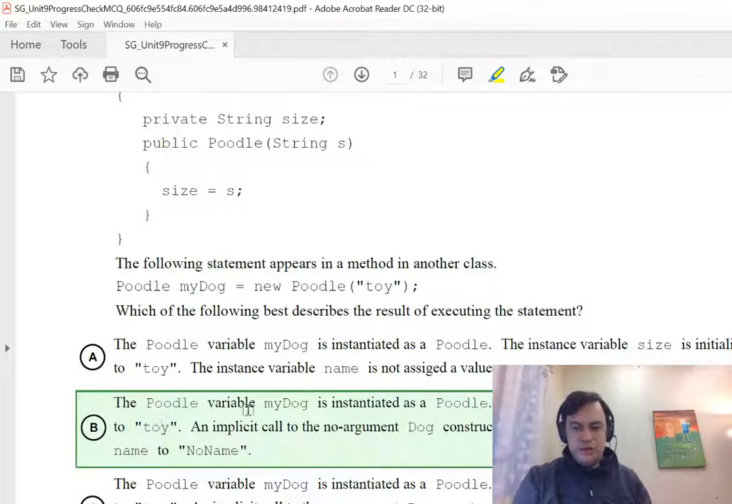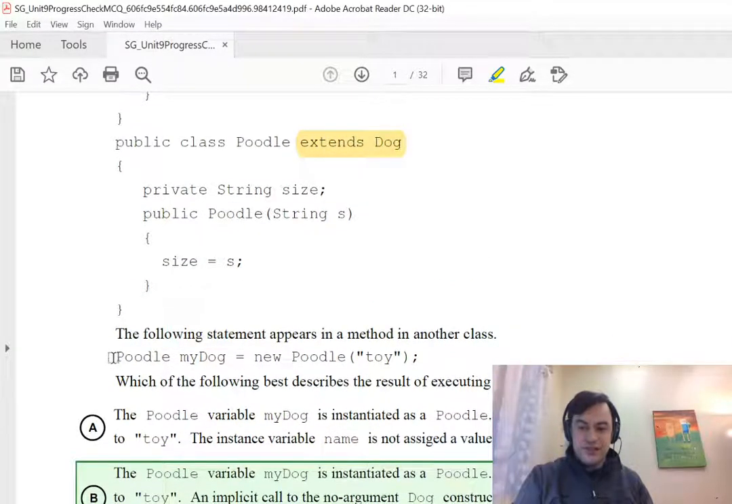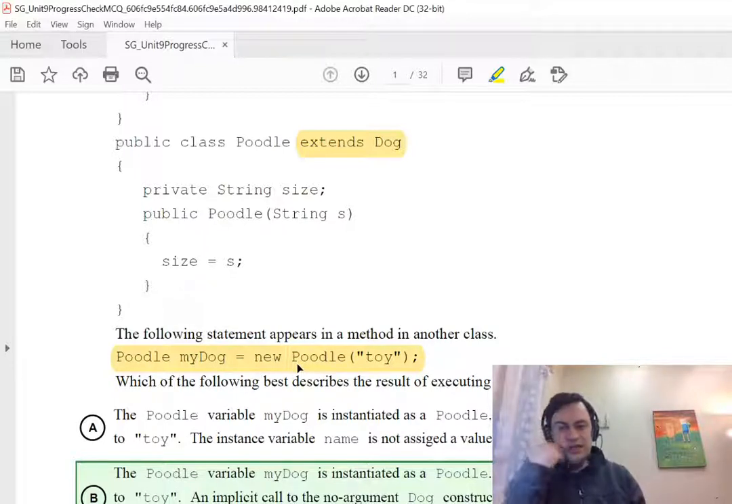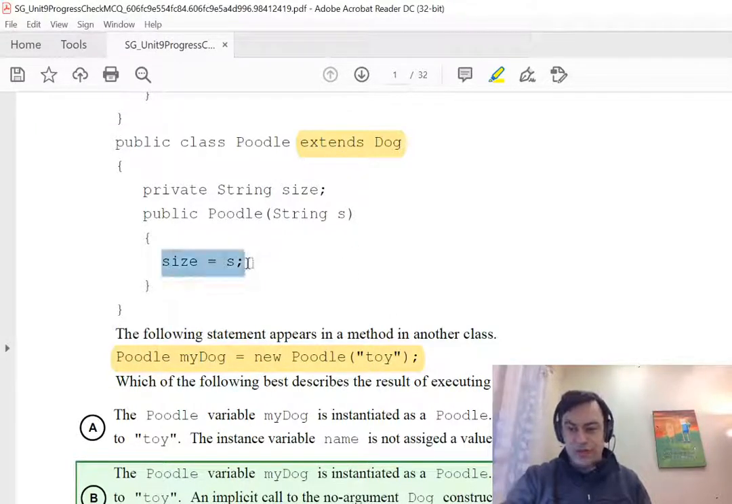The Poodle variable myDog is instantiated as a Poodle, because this is the actual thing that happens here. This is what we're asked to look at. So sure, we make a Poodle variable called myDog. We make a Poodle. Its size is set to toy, and then the instance variable size is initialized to toy. Great, that makes sense because we can see that size equals S, and we sent S the word toy.